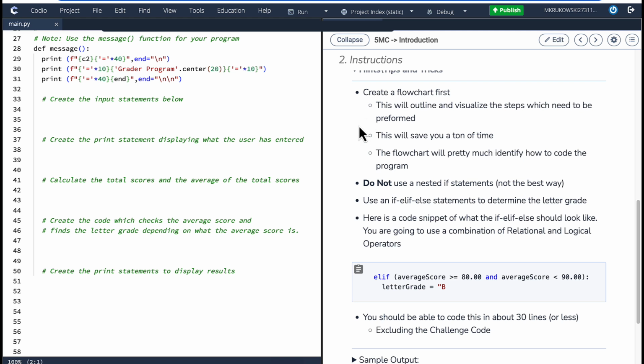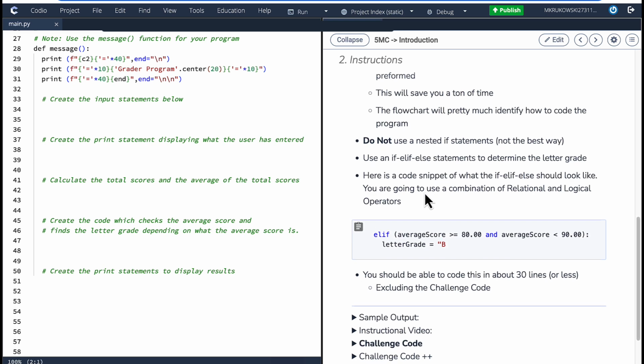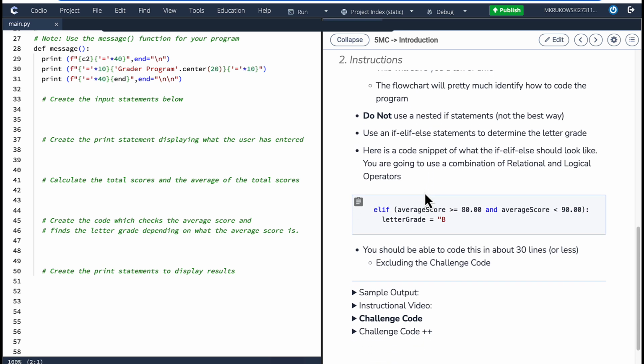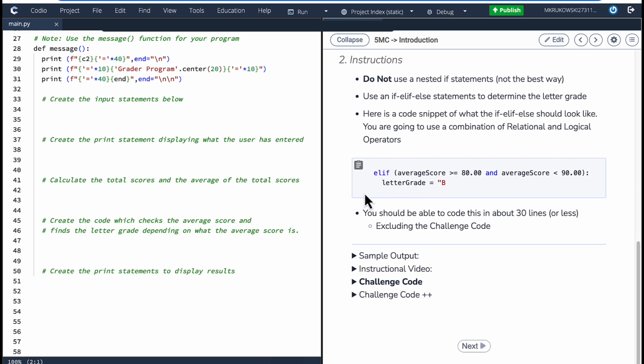Because if you start coding things right away, I pretty much could guarantee you that you're going to spend a lot more time trying to figure out what to write in the code than writing out a flowchart or the pseudocode on a piece of paper. Again, don't use nested if statements. And this is a snippet of code in terms of how you would determine the letter grade and then generate the output.